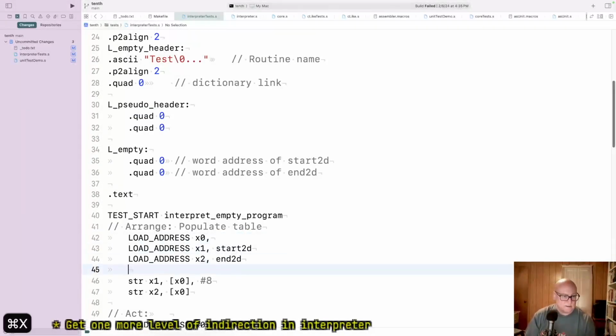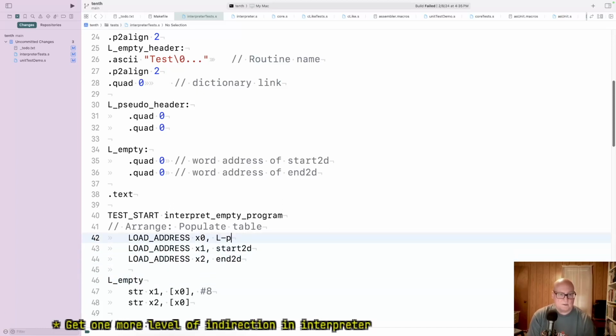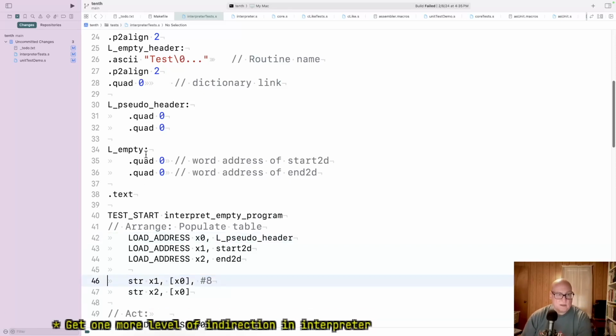Okay, so let's hold this down here for a moment. L pseudo header. If we load address, we load the pseudo header's address, and then x1 gets the address of start 2D, x2 gets the address of end 2D. That's good. Then we store x1 gets x0. That's fine. Okay. That puts start 2D here and end 2D here.